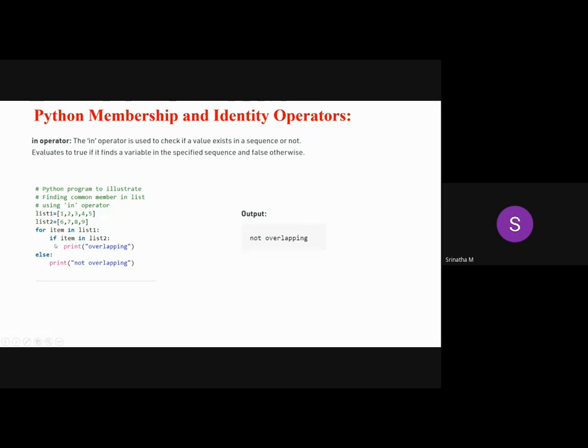And here also, this is a for loop. We need to look into this syntax here. If item in list 2, it means that if the item is present in list 2, then you need to execute this statement, else you need to execute this one. This else should be just below this one.